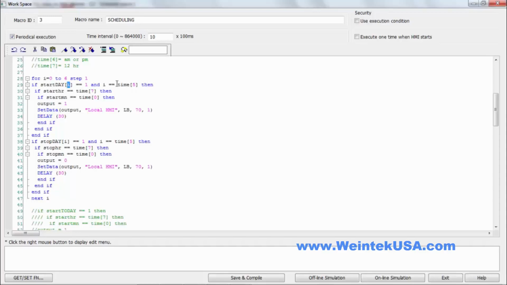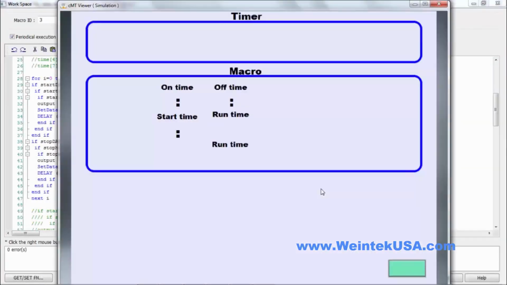And if both of those are equal, then we're going to compare our start time hour to the actual hour, and the start set point minute to the actual minute. If both of those are true, then we'll write a value of 1 into our output object and write that value to our output bit. And of course, the exact same operation is true for the stop set point. So we'll go ahead and run a quick simulation and demonstrate how this works.